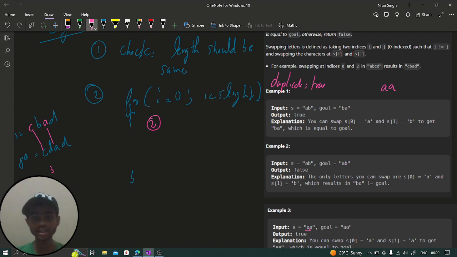The first condition, we have to check length. Length should be equal. Then we have to keep counting the mismatched characters. If the mismatched characters are greater than 2, then return false. And the third condition which we are going to do is nothing but we are going to check how many duplicate characters are present in S. If there is at least one character which is coming twice in S, then we have to make one variable true. Duplicate is equal to true, right?